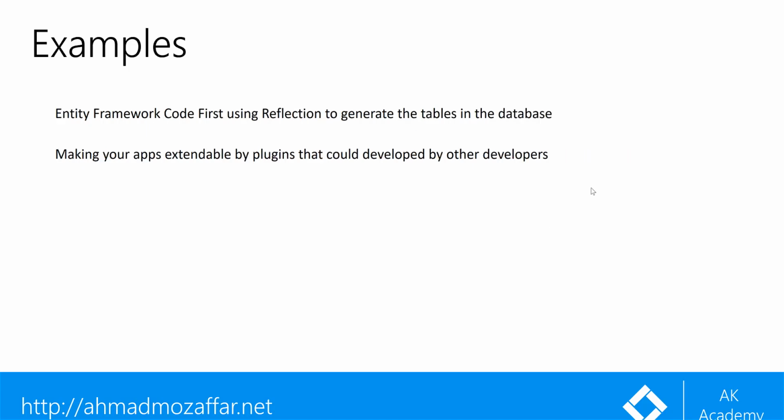A quick example: where can I see reflection, or who is using reflection? The biggest example is the Entity Framework code first approach. When you create classes, then you call add migration and update the database from the code first approach, Entity Framework generates tables that correspond to the classes that you have in the required database. This is the first example.